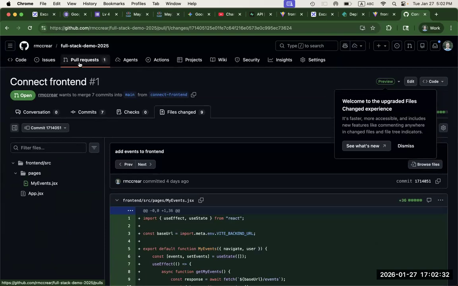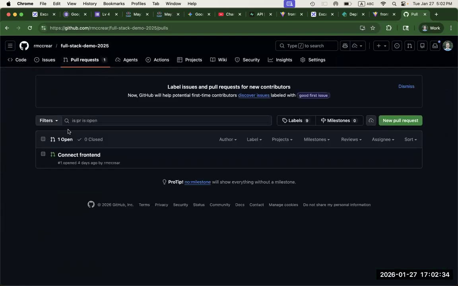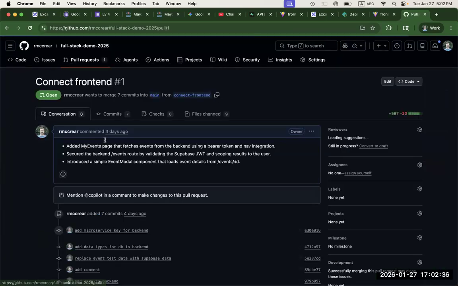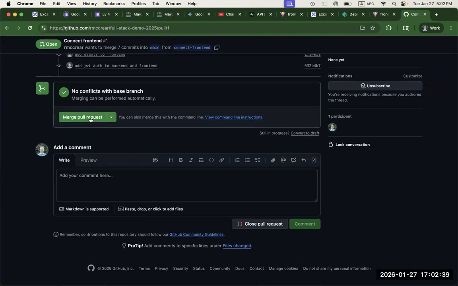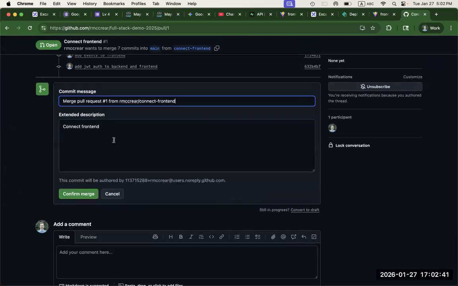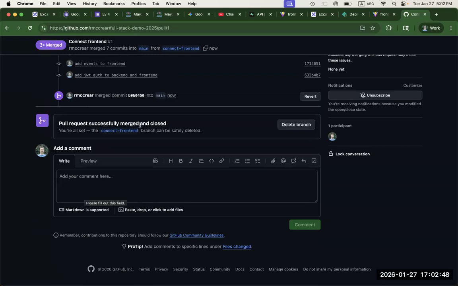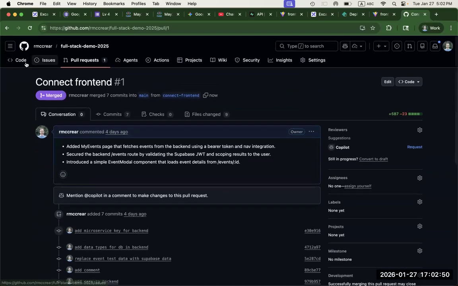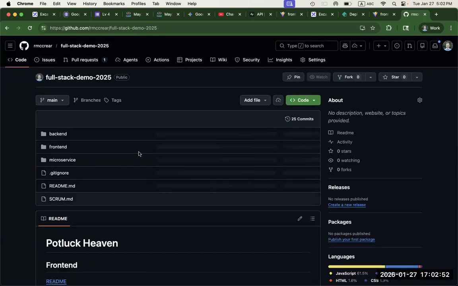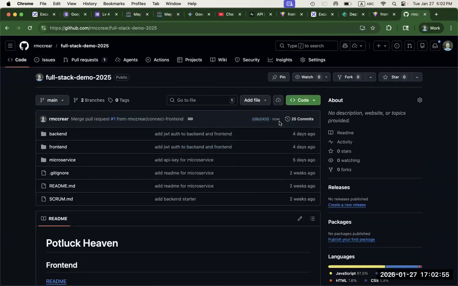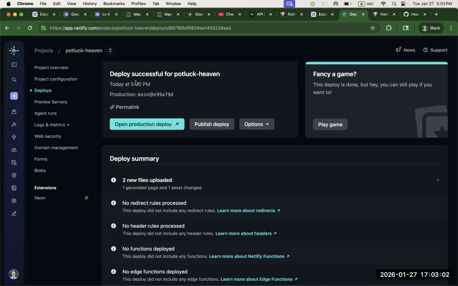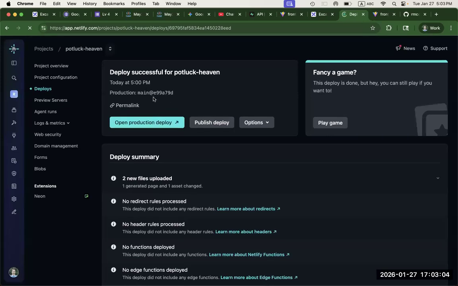So what I'm going to do is I'm going to accept that pull request. I'm going to go merge pull requests. Connect front end looks good. Confirm merge. Okay, so that's in. And now you'll see I merged it in. All right, what does that mean? That means on my deployment, this should kick off one more time automatically.